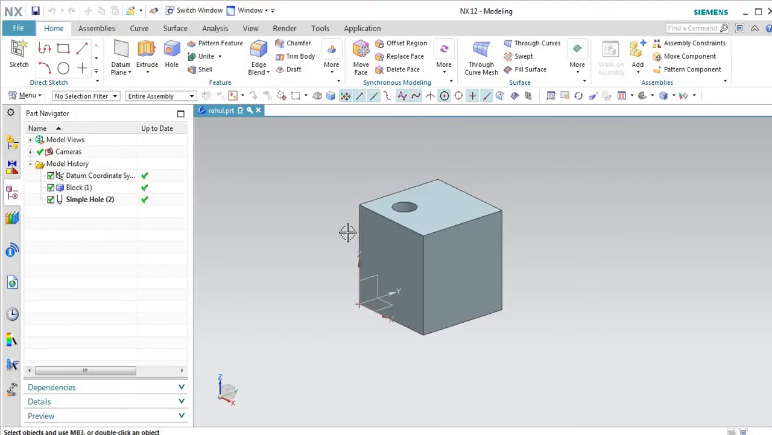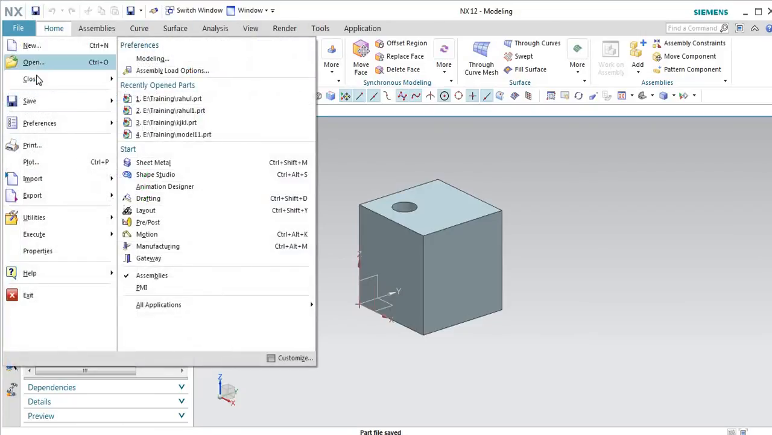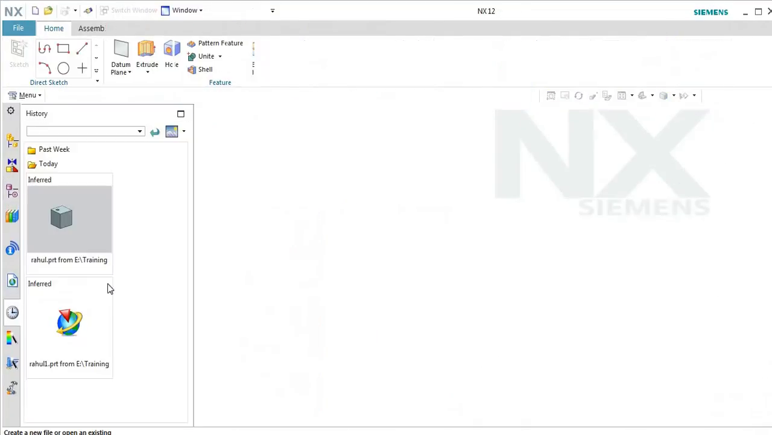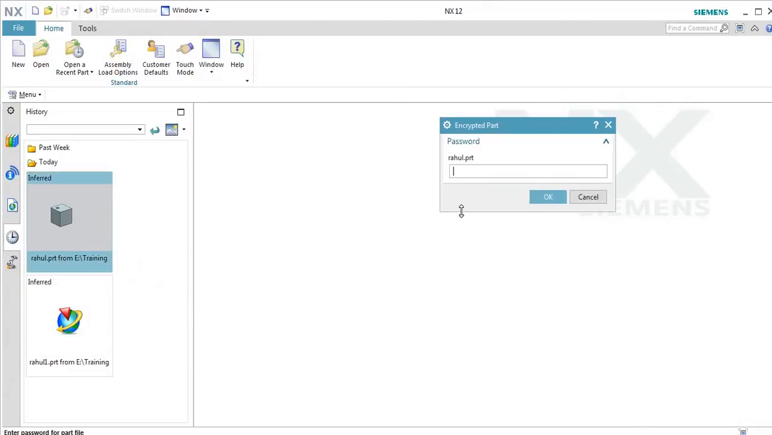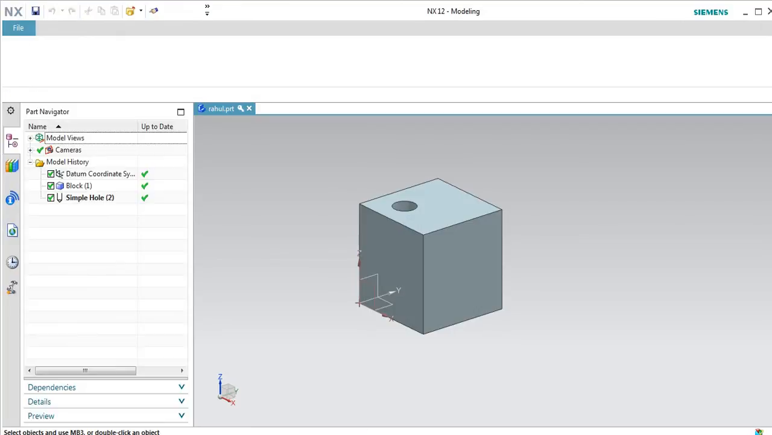And now I have set that password. I will save the file and close it, from file, close all parts. Now when I am trying to open this file, it is directly asking me for the password. So I will simply type the correct password, and the file opens here.